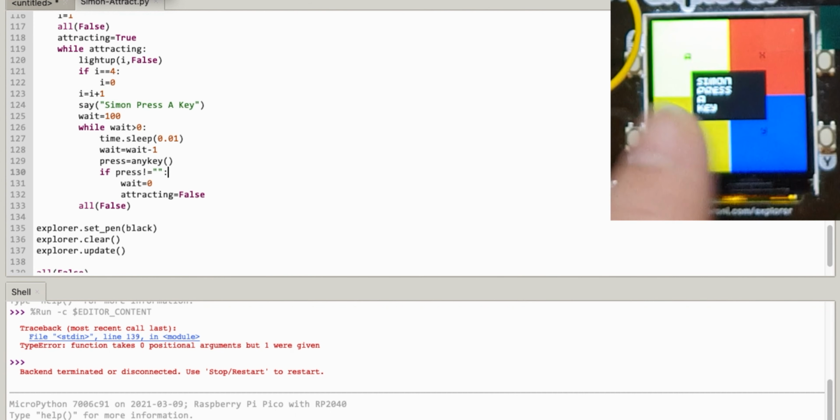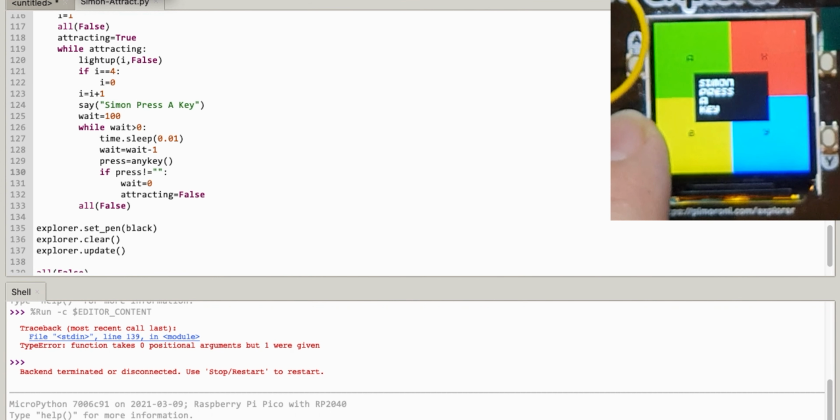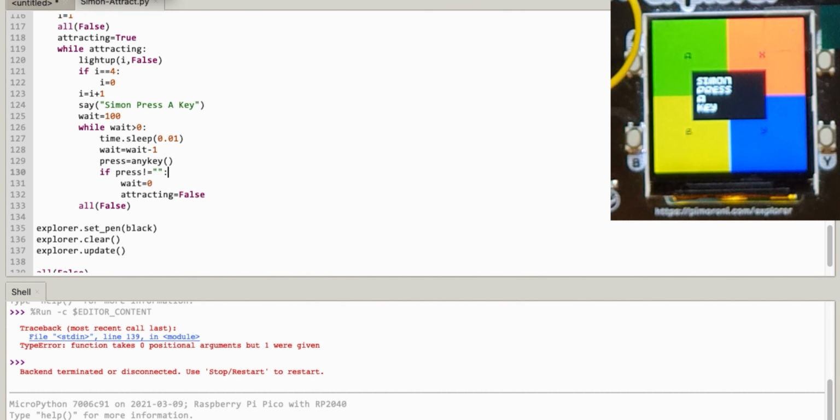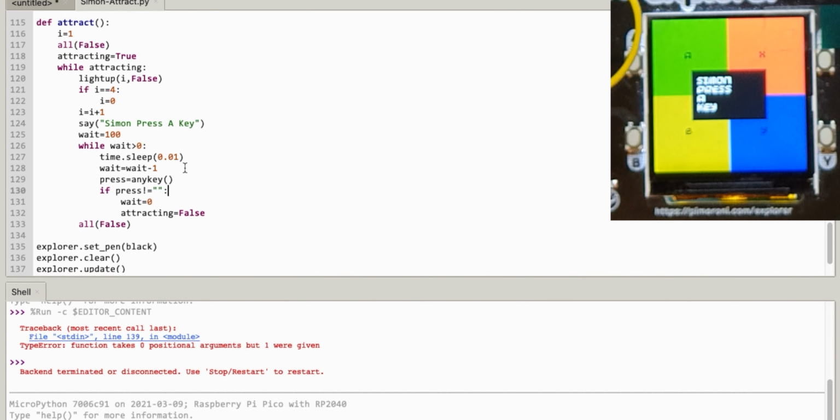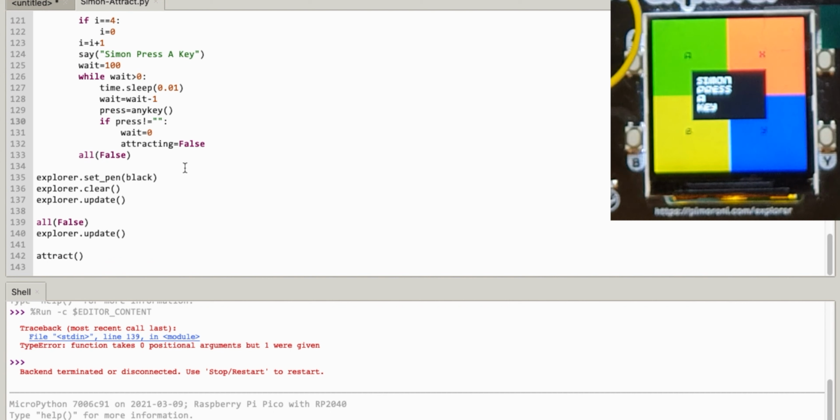Previously it was only A and Y that you could use. So if I press B now, it should jump out of the loop. Yeah, it does. All right, that's that bit done. Let's have a look at the actual game now.